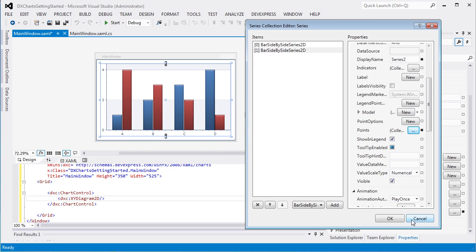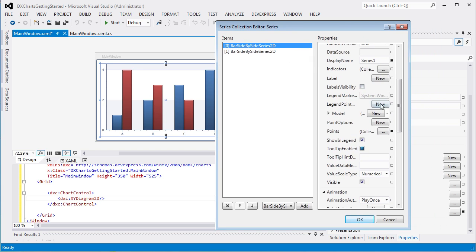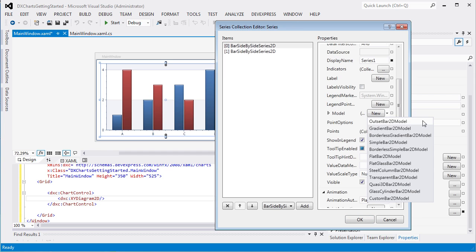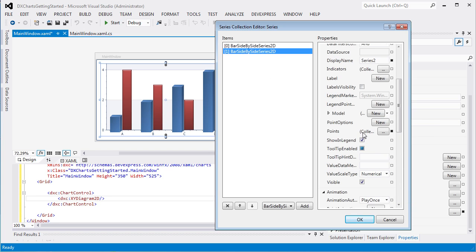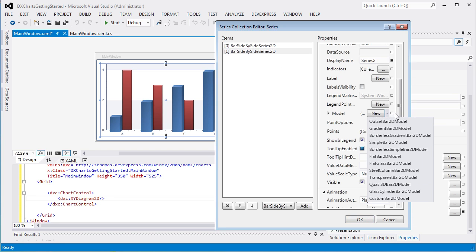Let's make our chart look 3D. To do this, select the first series and set its model property to Quasi3DBar2DModel from the drop-down list. Repeat the same for the other Bar Side-by-Side Series 2D.